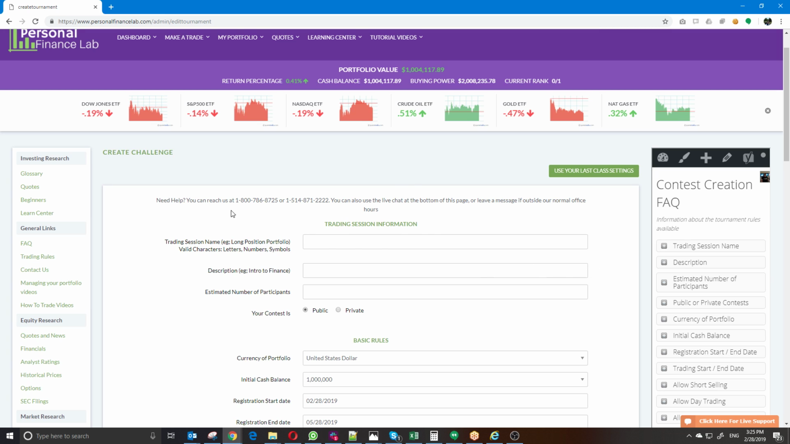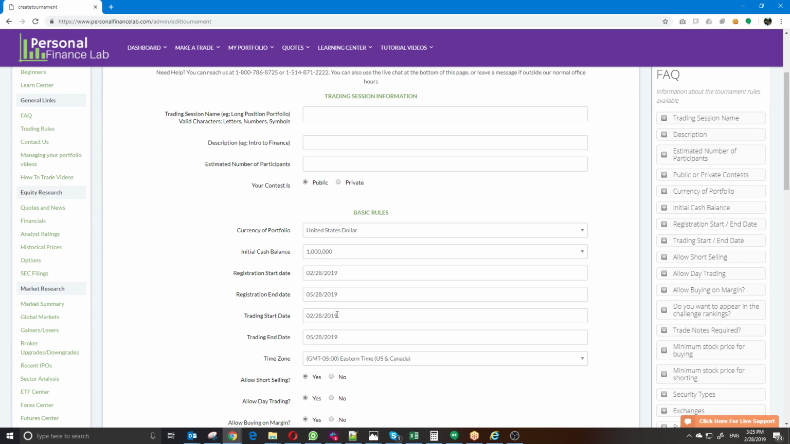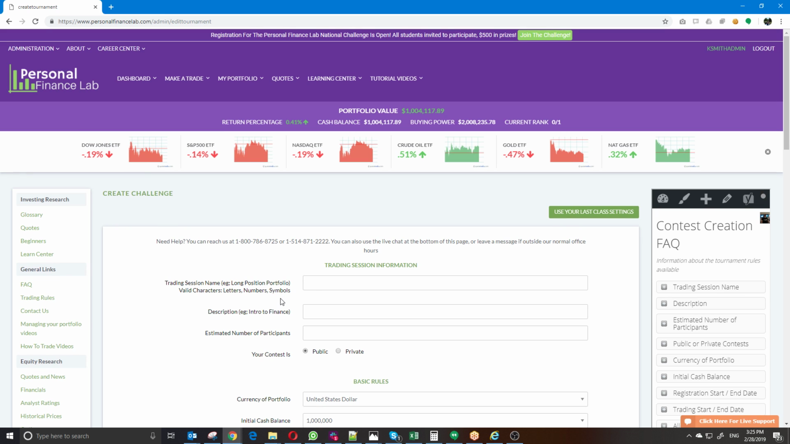So the first step here in creating your class is the process of setting up the class stock game part. And it's not very complicated, and if you don't know what you would want for any of these rules, you can really just kind of stick with the defaults we have here. They're the most popular. But I'll kind of walk through a little bit about how they work anyway.